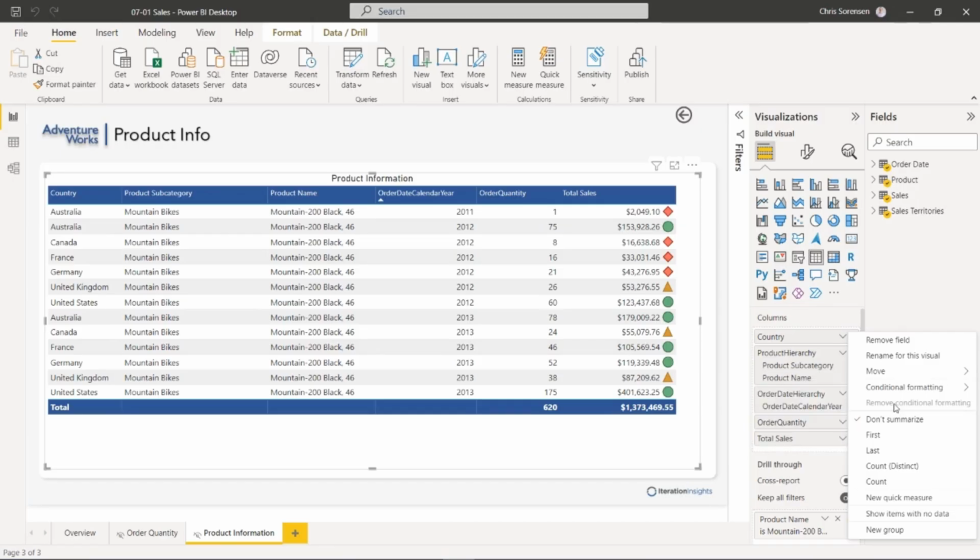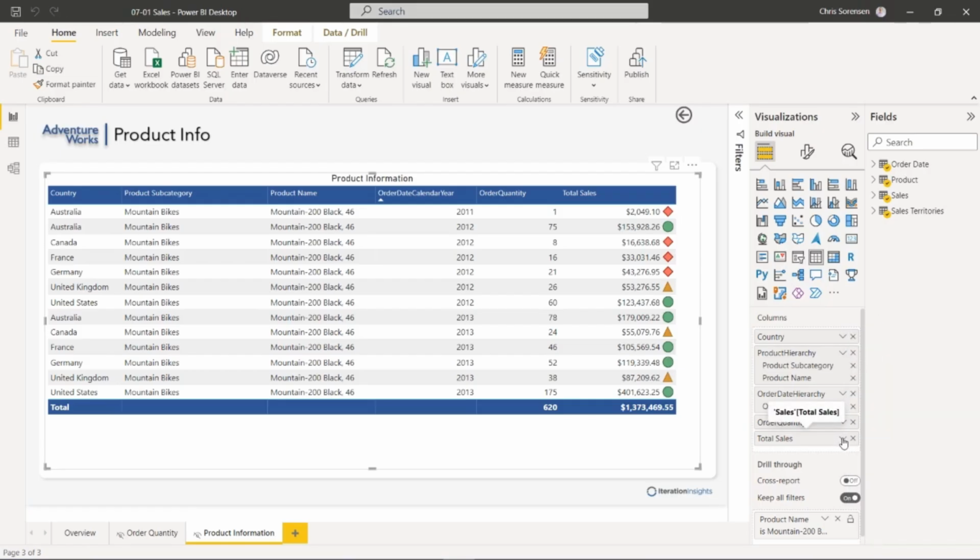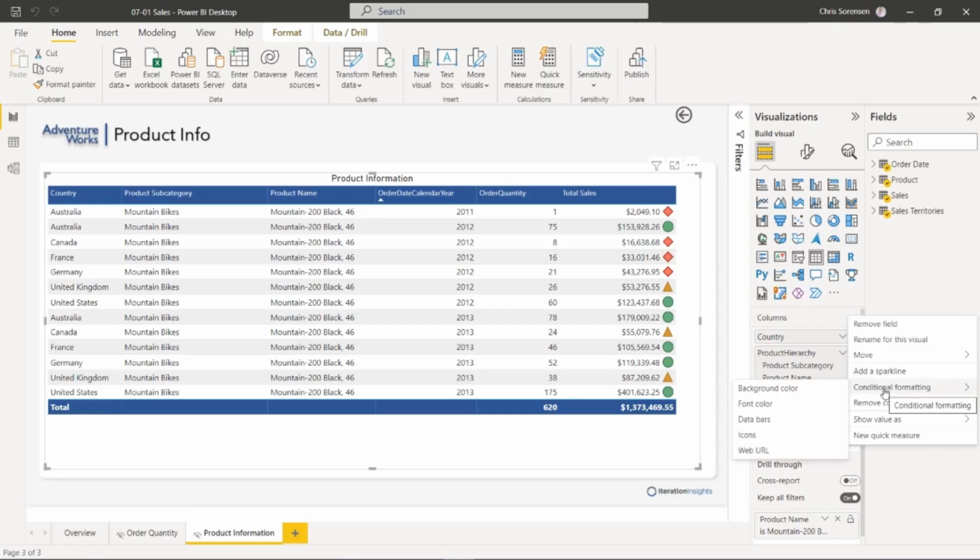If I had conditional formatting already on there, I could remove it. And if I go down to total sales, where my conditional formatting already exists, I can click on that and here's where I can go in and configure my conditional formatting rules or get rid of all conditional formatting on that column. And right now there's only the one applied, which is icons. So I could go ahead and get rid of the icons one from here as well. So a few different things we can do.